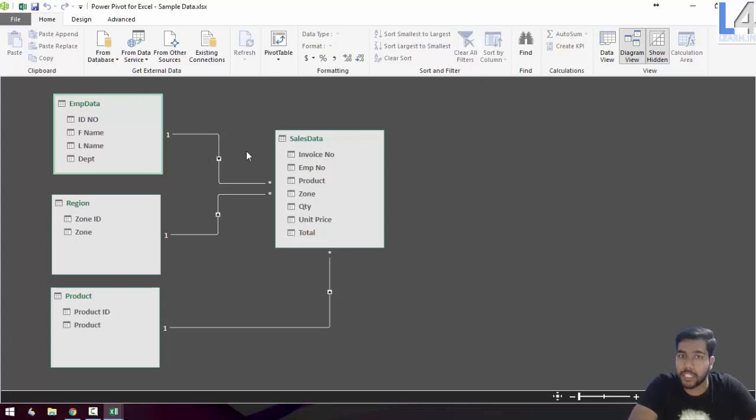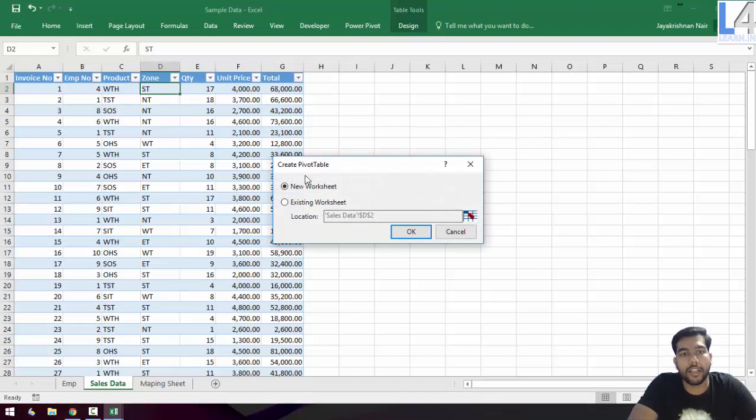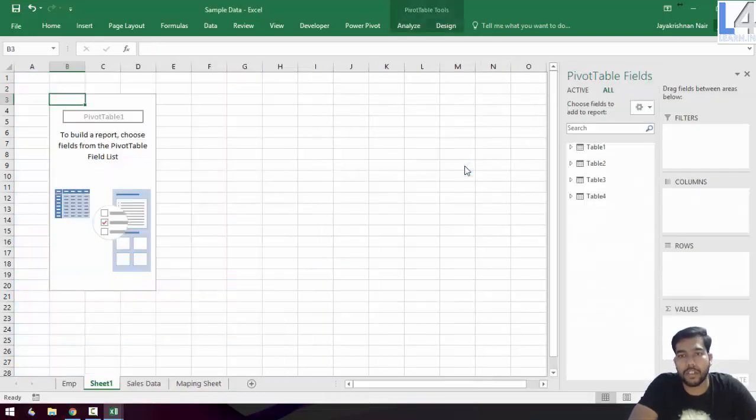Once this particular part is done, under the Home tab, there's a feature called Pivot Table. So click on Pivot Table and it will ask, would you like to create a pivot table in a new sheet? I will always suggest to create a pivot into a new sheet. So select new sheet. Okay. Just wait for a second and the pivot is ready for you.